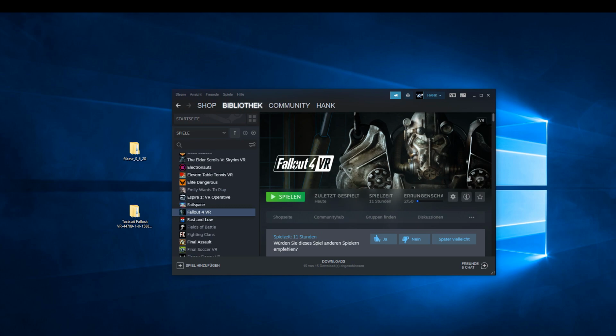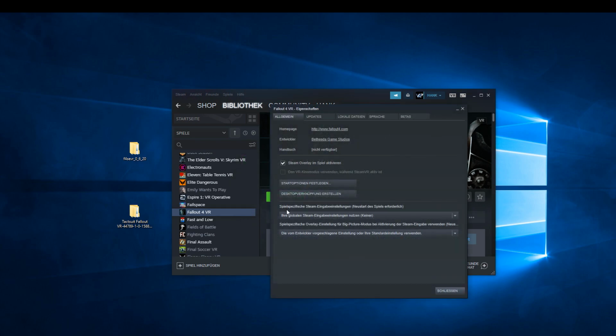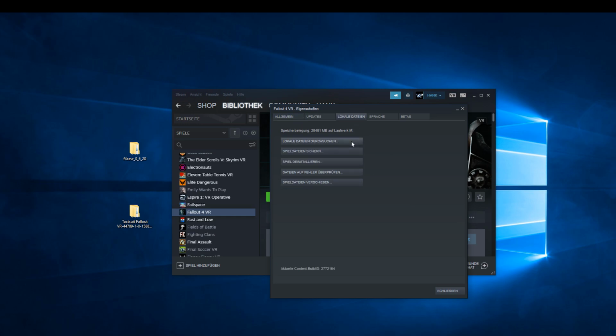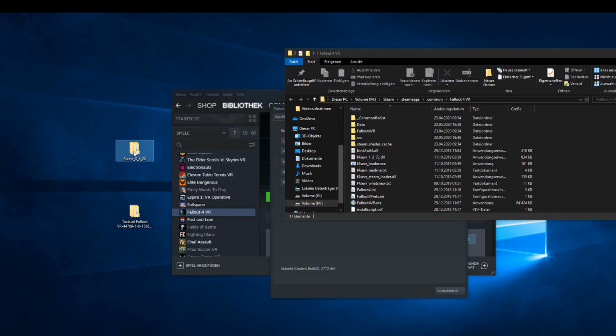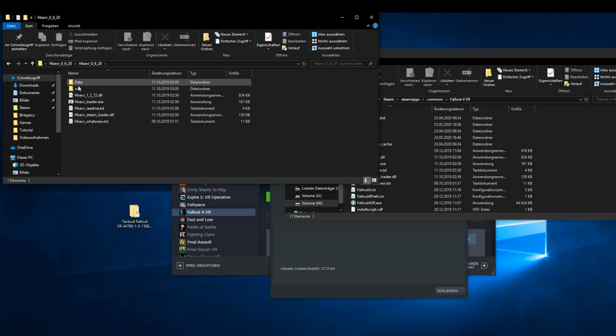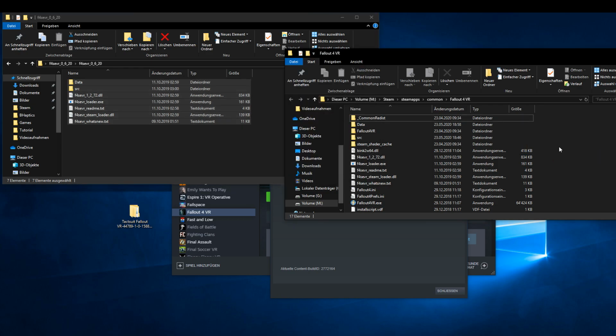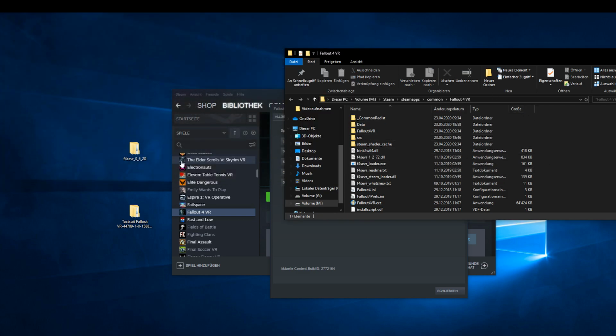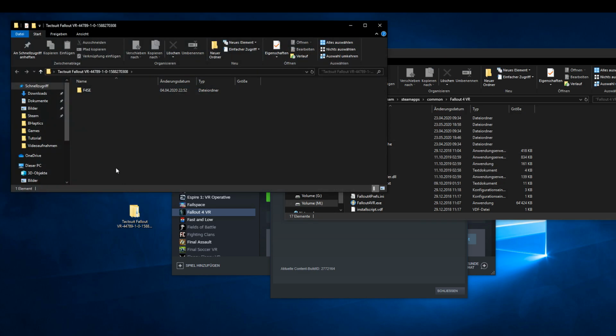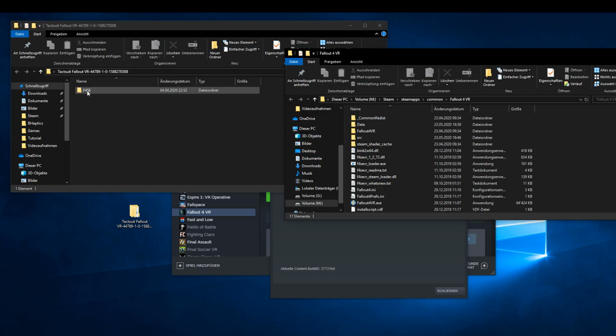Now open Steam, search for Fallout 4 VR in your library and right-click to open the properties from the menu. Open the Fallout 4 VR directory with the Local Files tab. Now copy all files from the extracted folder F4SEVR into the Fallout 4 VR directory. Afterwards, you copy the complete F4SE folder into the data folder of the Fallout 4 VR directory.